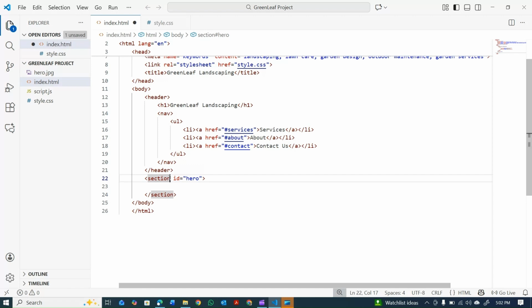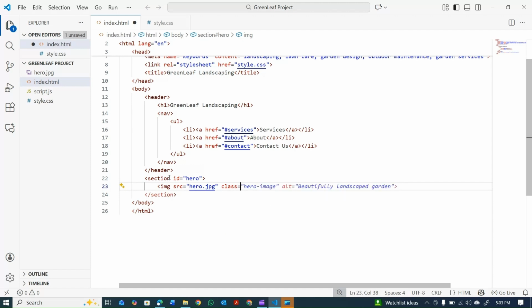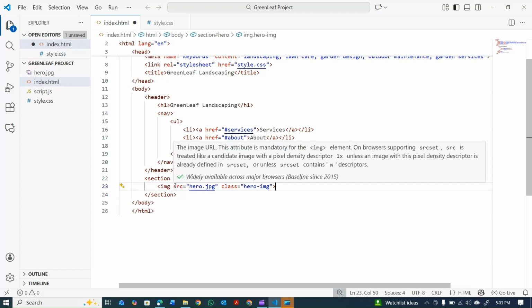The HTML code for adding the image looks like this. Image, and image source is hero.jpg, and its class is hero-image. Okay, here the source attribute, src, tells the browser where to find the image.